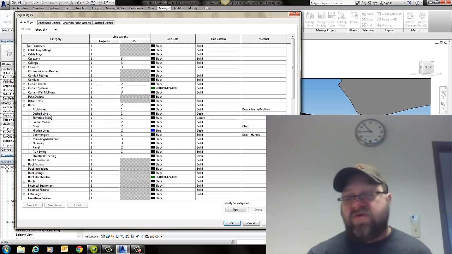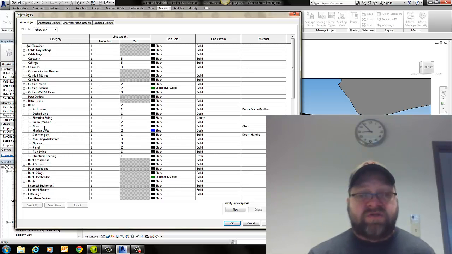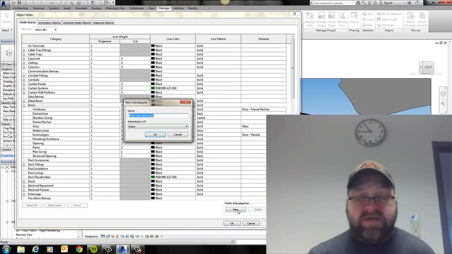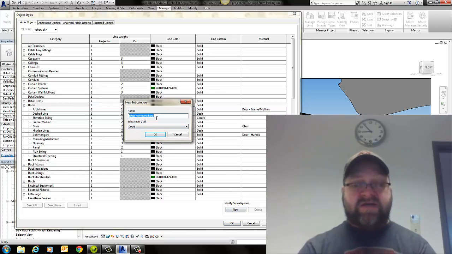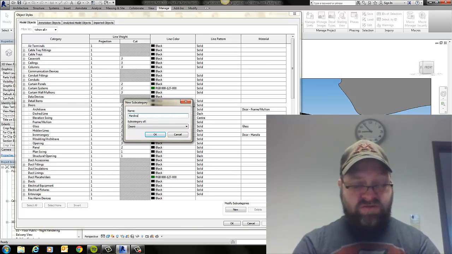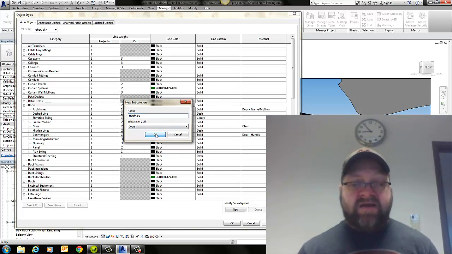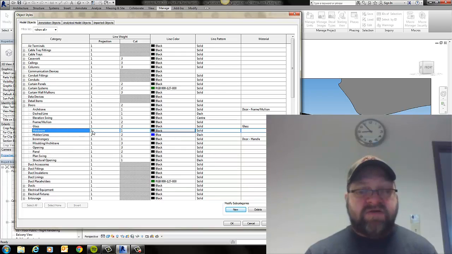So if you had door handles or something and you wanted to be able to independently work with those, turn them on and off, or control their line weight, I can add a new subcategory. I think I might have to have this selected here. Let's see. Yeah, so make a new subcategory of doors. I can make a new one, and that will appear. So now I have some control.